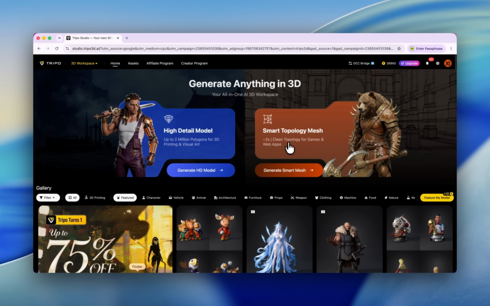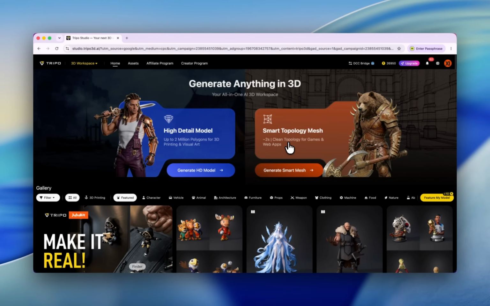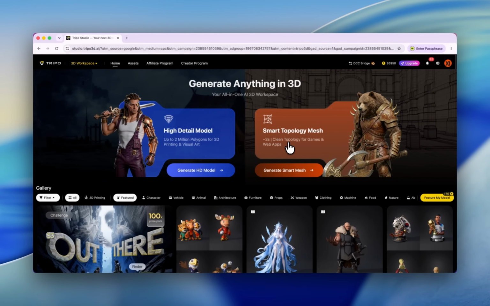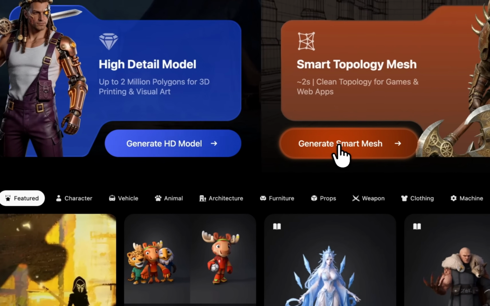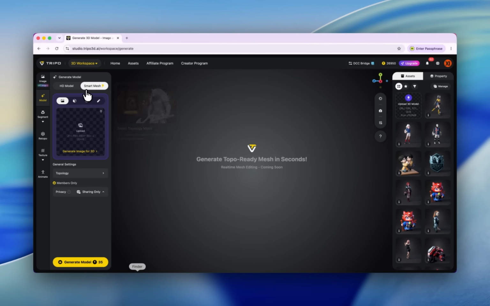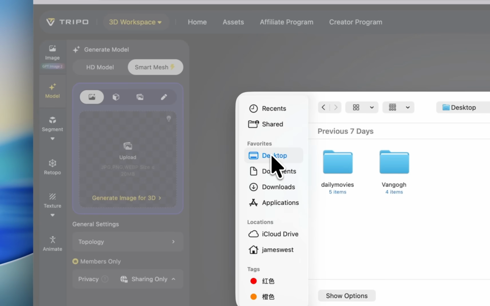Smart Mesh is so crazy because you can generate a perfect 3D model within 2 seconds. It's super efficient and it's suitable for gamers, and also if you are a web developer and you want to make 3D effects for your app or web, try Smart Mesh. Okay, let's go. Let's click here. Make sure you are hovering at the Smart Mesh and upload an image.